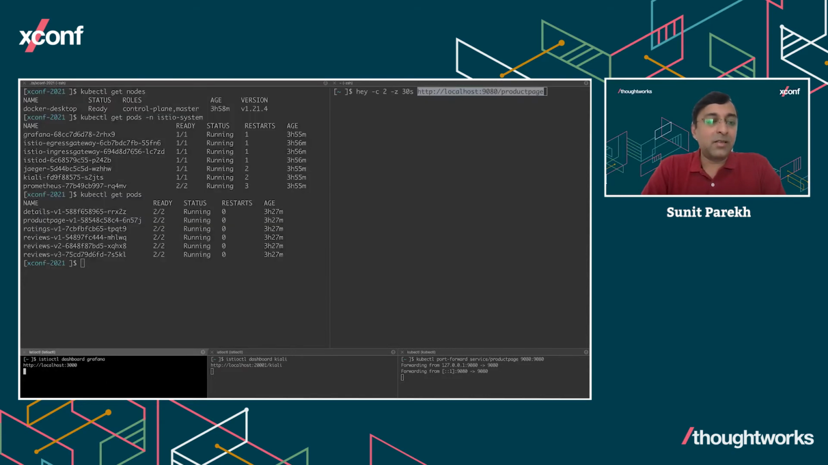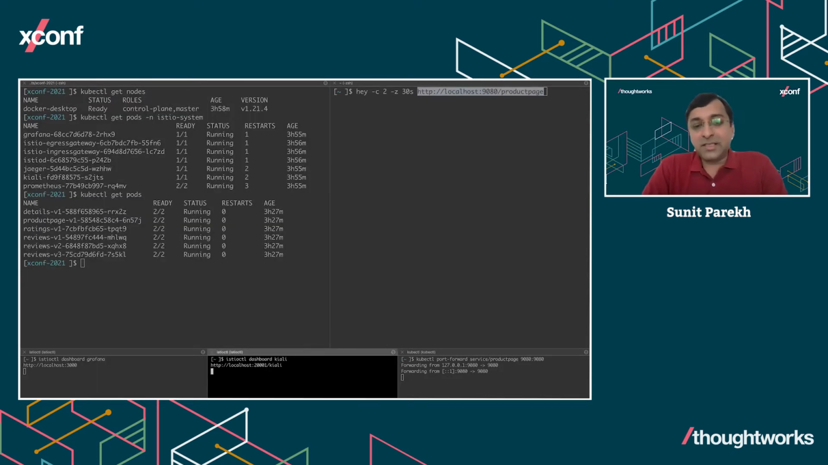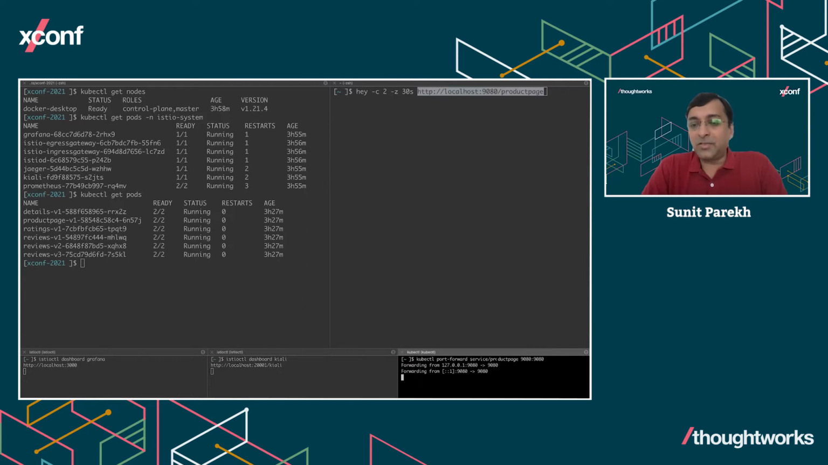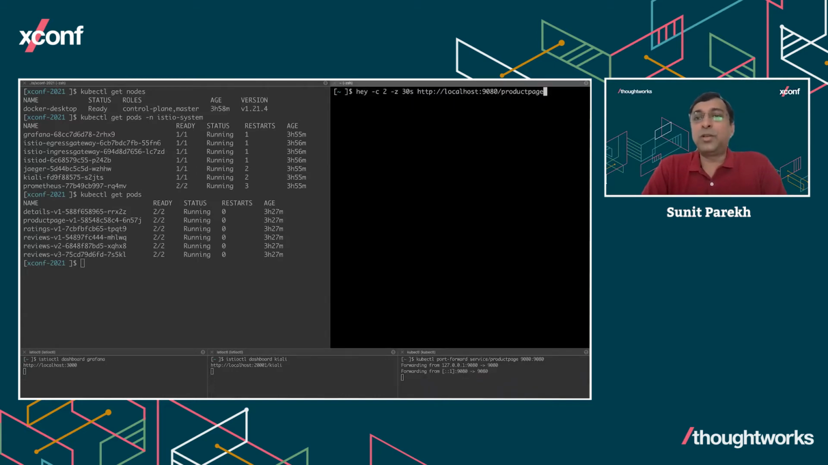I have a port forwarding setup for my Grafana dashboard. I have Kiali set up again, and that is port forwarded to my local machine. And my main application, which is product page, I'm doing a port forwarding again here to 9080. I have this window where I'm going to hit my application with lots of concurrent requests.